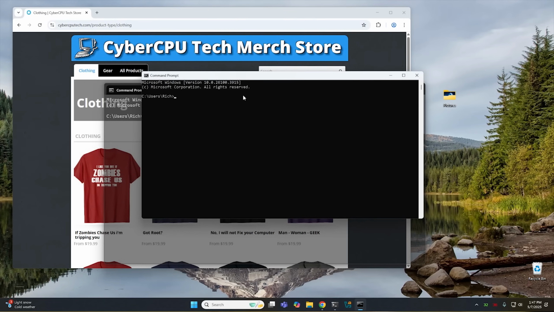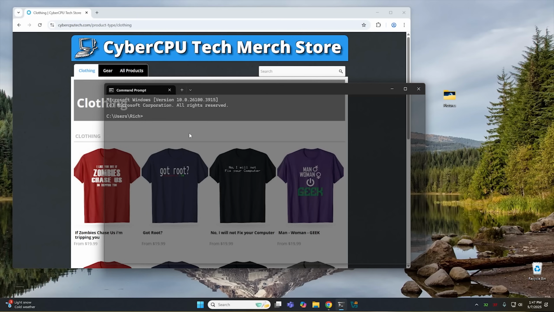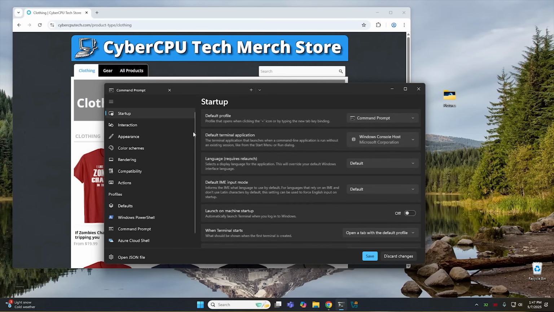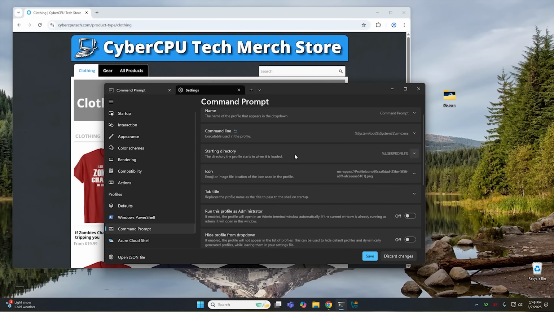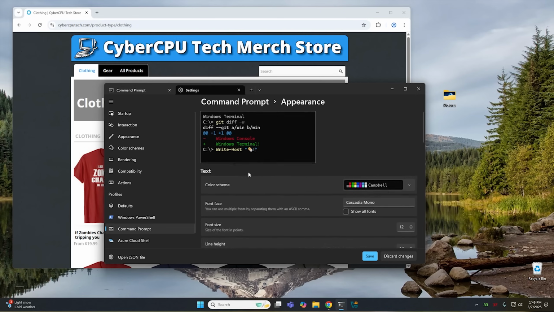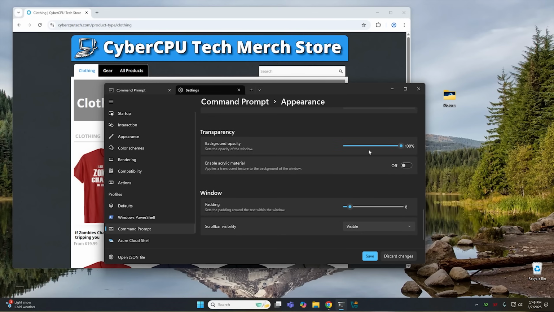Now there's no way to change the default in the regular standard command prompt. However, you really should be using Terminal anyway. And with Terminal, you can change the default. So if you go right here to this little arrow, you go down to Settings, and then you click on the default, the command prompt. You can do this in PowerShell and Azure Cloud as well, but we're gonna be showing it in command prompt. And then scroll down until you see Appearance. And then from Appearance, you wanna scroll all the way down to right here where it says Transparency. And then you can pull your transparency down and you can also enable an acrylic material.